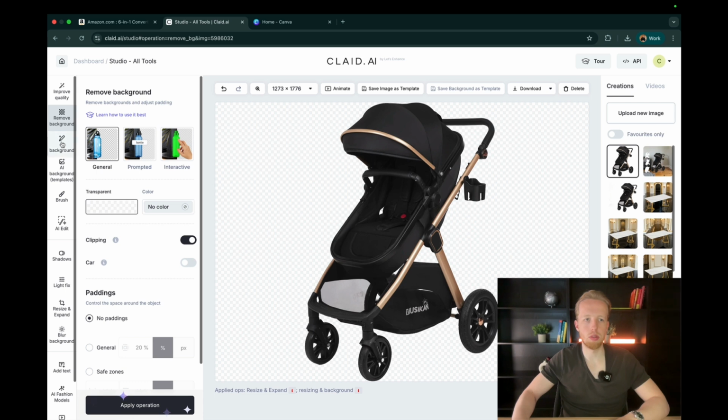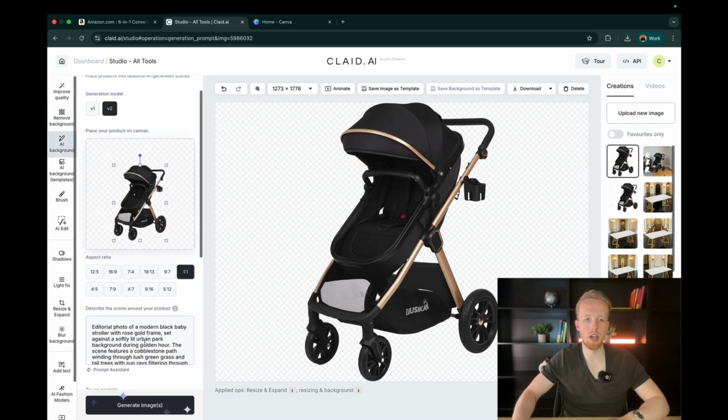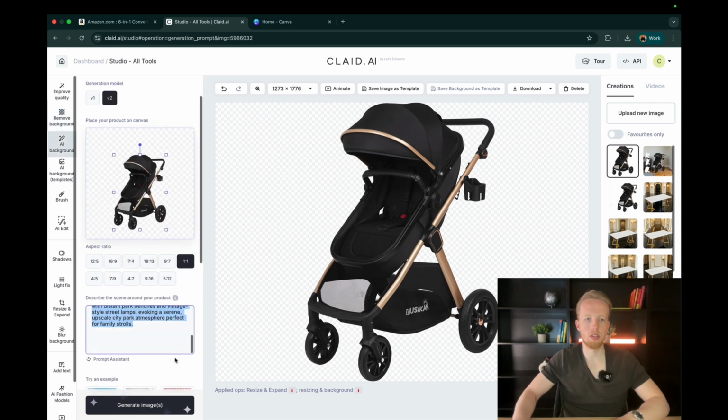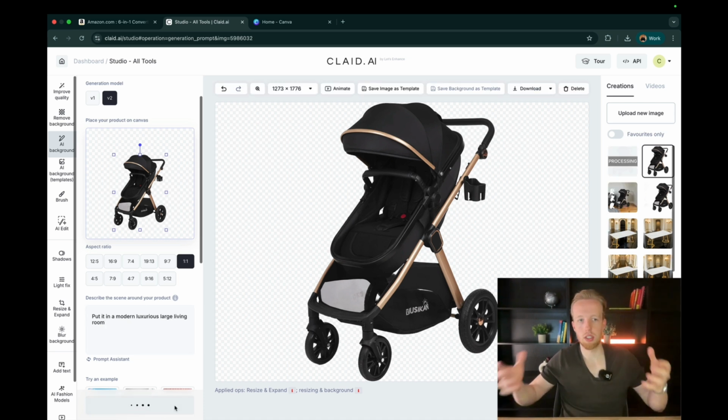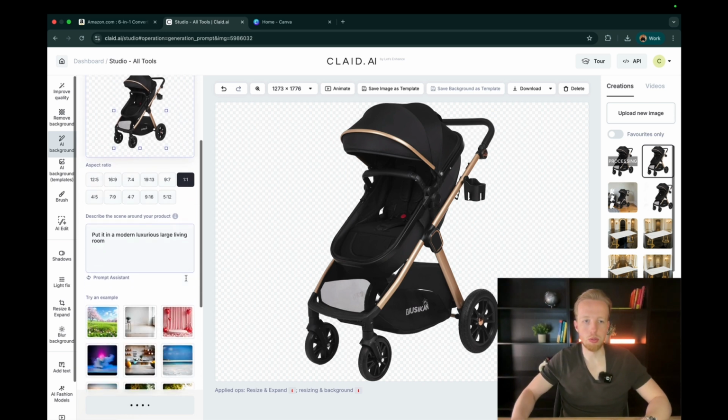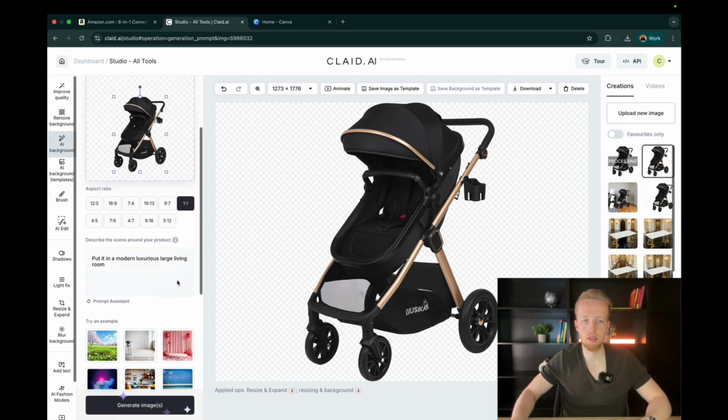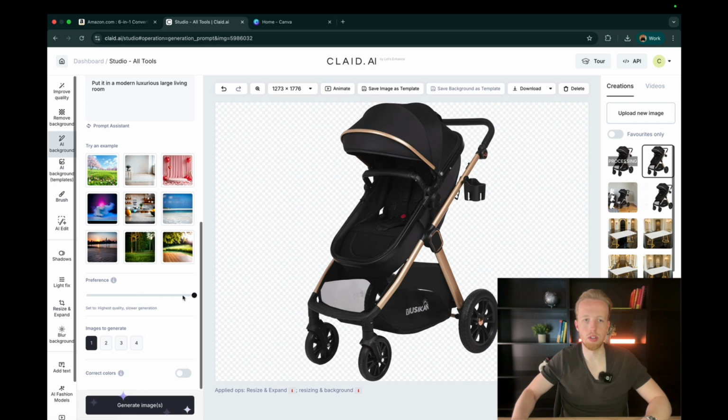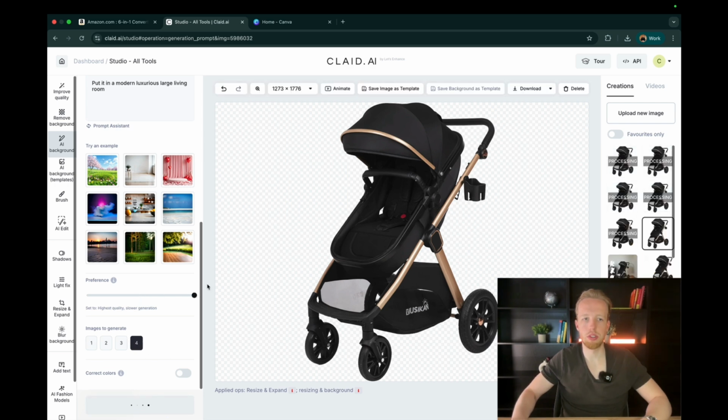So now we have it completely clean, and now we can put an AI background in here. So we can say put it in a modern, luxurious, large living room, just to make it capture attention, catch people's eyes. You can also generate 4 images at once just to get some more options.